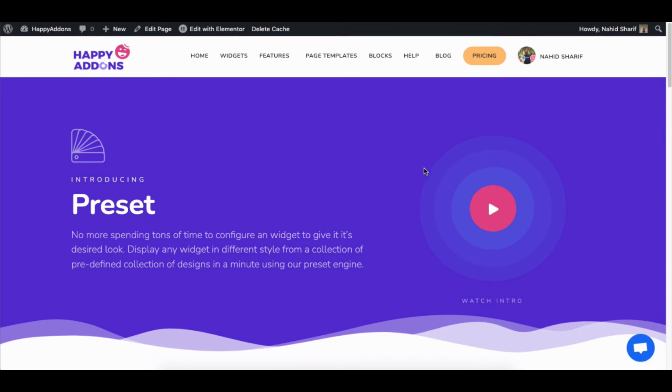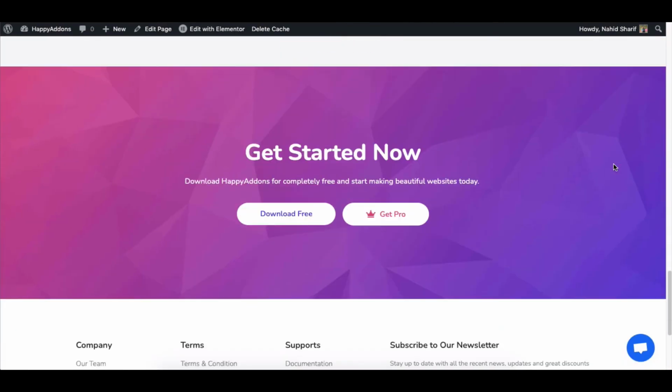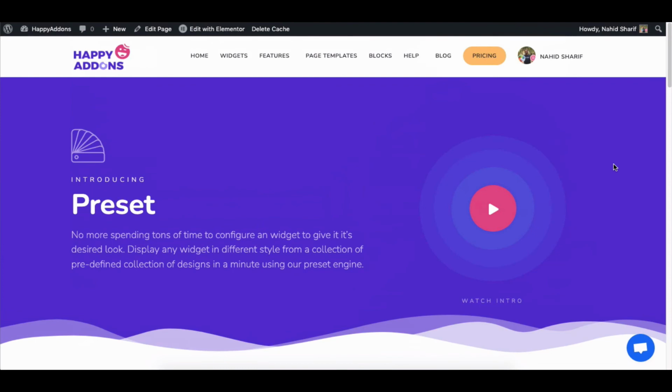Another thing you can do with your InfoBox is to add a preset, which is a pro feature of Happy Addons. Let's see how to do it.